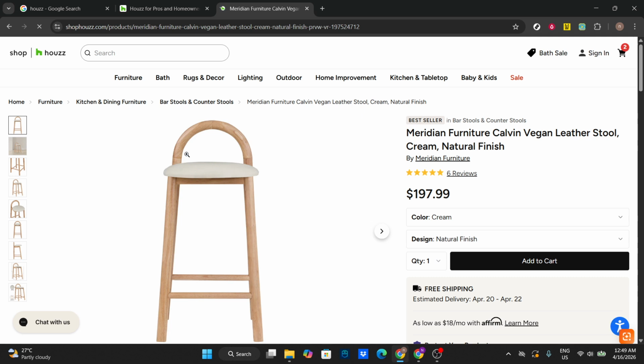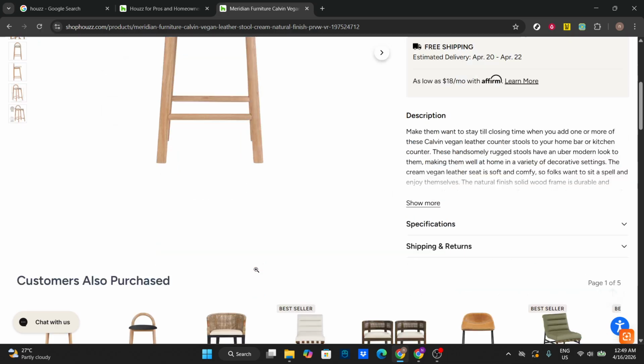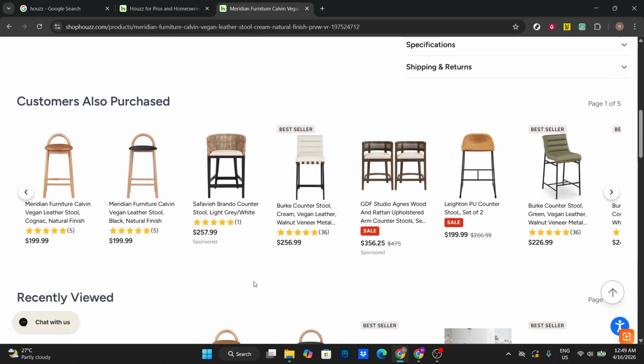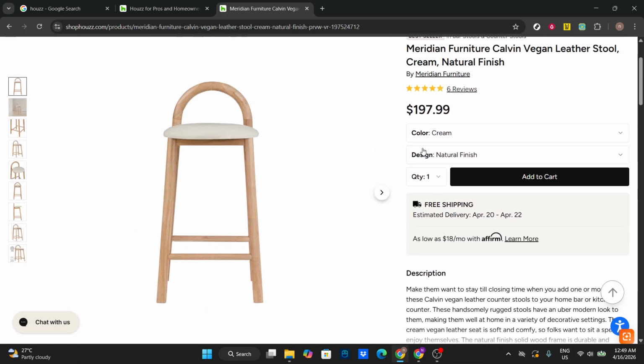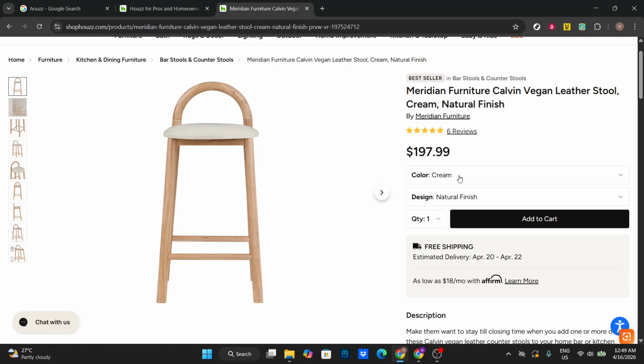On the product page, look to the right side of the screen, just below the price. This is typically where Houzz displays the available variations, including color, finish, and sometimes material or size. These options often appear as small color swatches, thumbnails, or a labeled drop-down. If you hover over a swatch, you may see the color name, which helps ensure you're choosing exactly what you want.